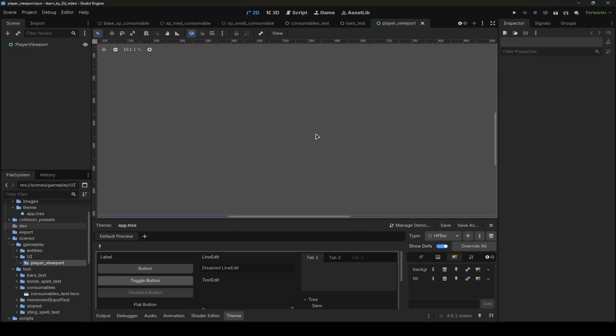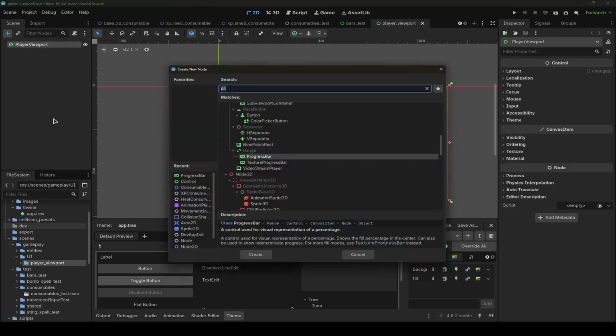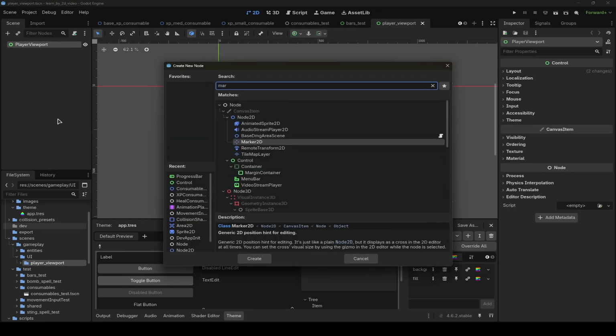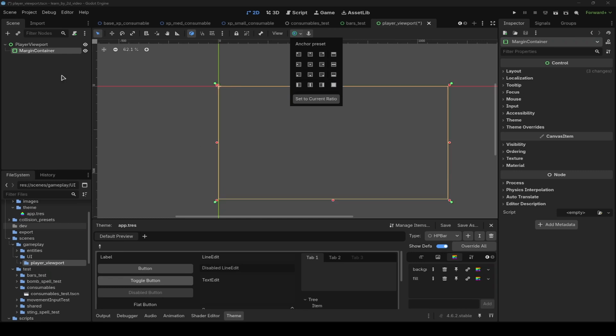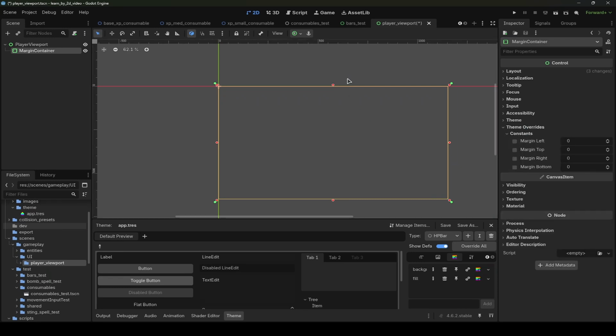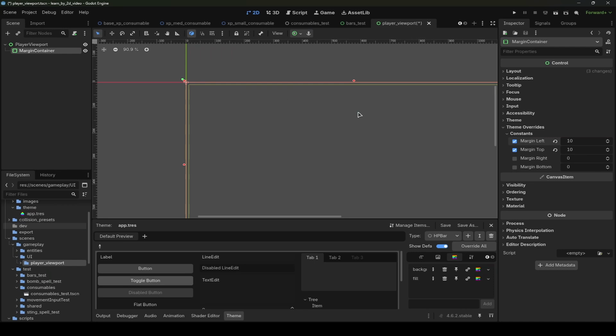And here we want our viewport to have some margins, to not touch the viewport or screen borders. So add a new node and find margin container. This one will give us margins, we just need to set its size by the viewport. So press here and pick full rect, and it will be extended to the entire parent. Under theme overrides, constants, you see for each of the sides you can set the margins. There's 0. I want margins from the top and from the left side. Let's go for 10, maybe not 10, maybe 15.